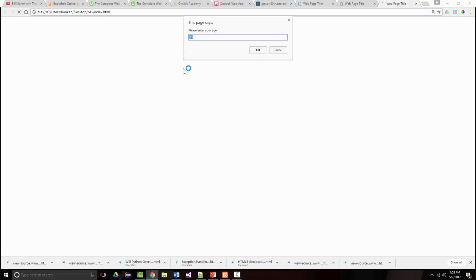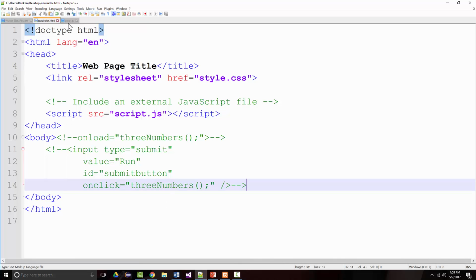Now let's try it again. Please enter your age. Let's put in hello. We get an alert that says you entered a non-numeric value for the age. Please enter your salary. All right, and I'm going to put in garbage. You entered a non-numeric value for your salary. Before we run this again, let's make one more change to it.